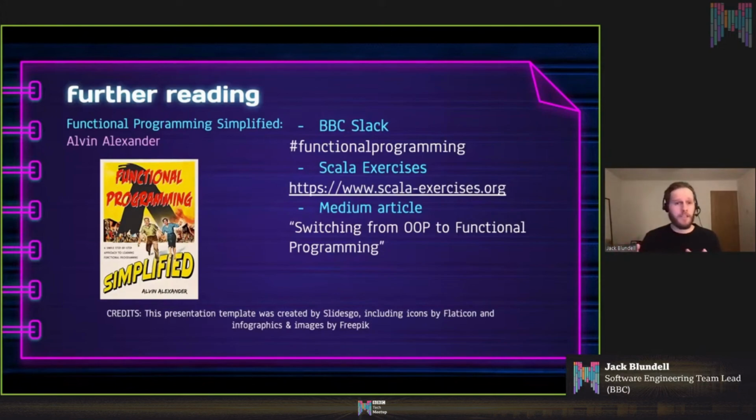For those at the BBC, there is a Slack channel, functional programming. It's gone quiet the last 6 months or so, maybe even longer. So hopefully talks like this will kickstart it again. And then there are some exercises there. If you're thinking of taking up Scala, I'd definitely recommend it. And there's also a really good Medium article that you can Google when going from OOP to functional programming.